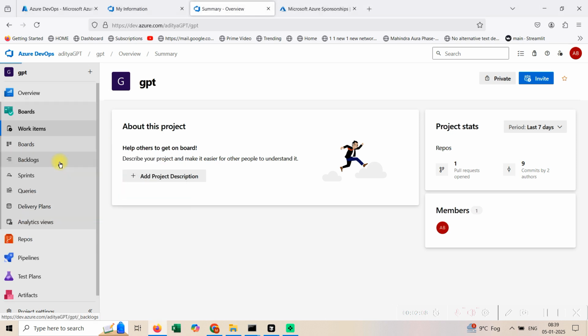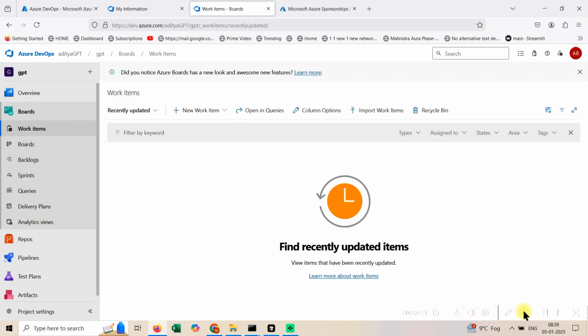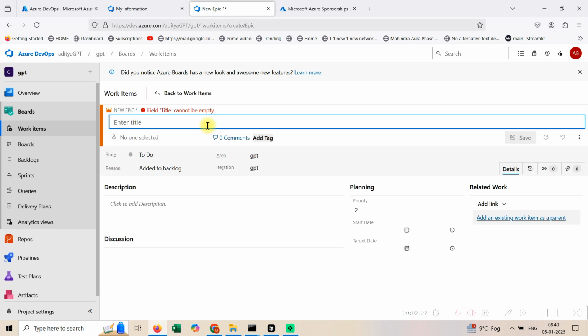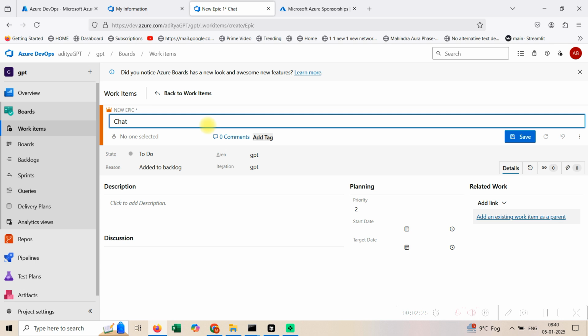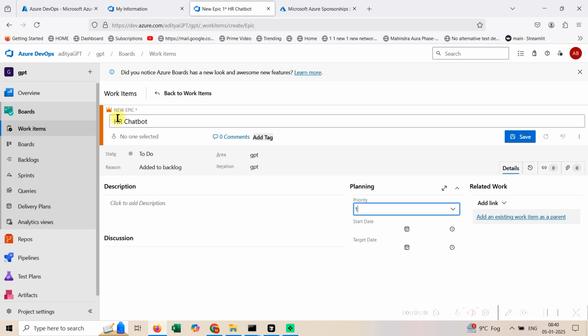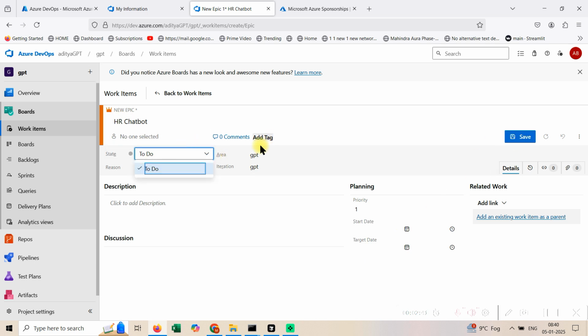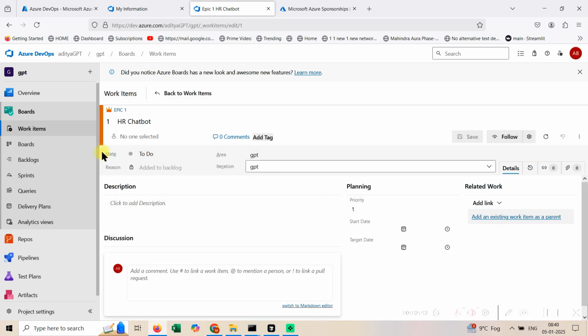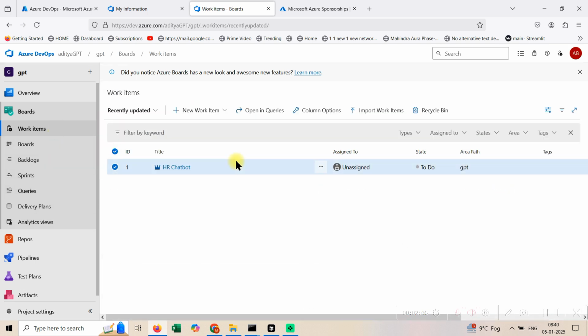First of all, usually we start with boards. Whenever you're starting out a project, you would assign people some work items. So if you just click on add, let's say you want to add an epic. An epic is the highest level thing. For instance, if I'm building a chatbot, let's say an HR chatbot, this would be the highest level of thing. You can make sure what the priority is, and you can have a look at it. So you first create an epic, and your epic got created.